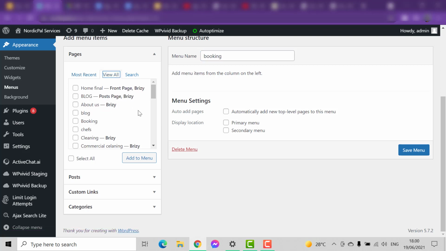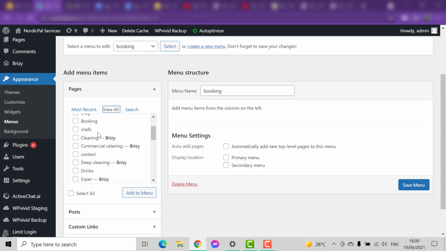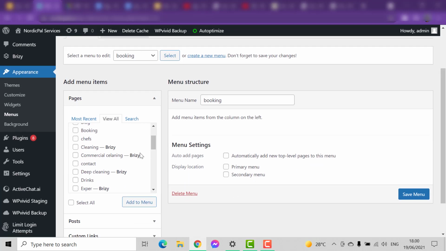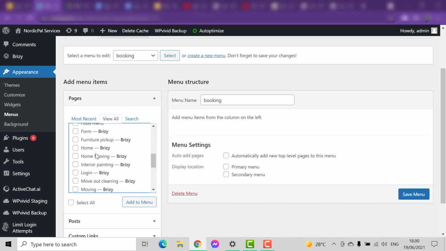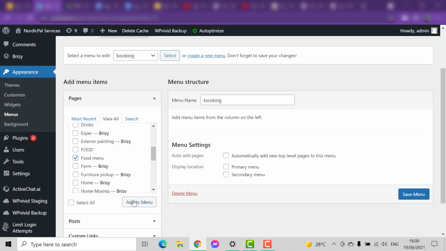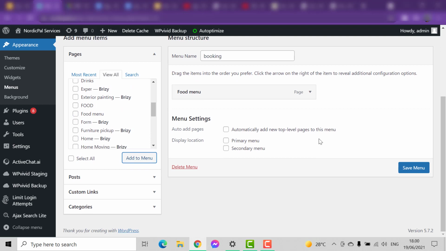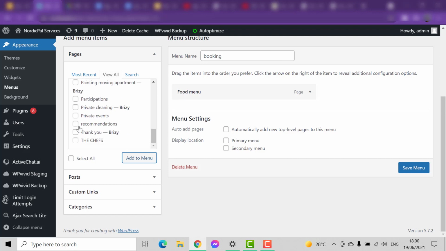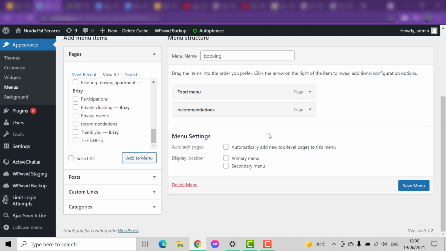So again, I go to view all, and as it is my restaurant, I would like the food menu to be in my menus all the time. So I choose this food menu and I add it to the booking page menu. Once we build it later on, it will make more sense to you. Just remember that you are making a menu called booking, and you are giving some items under that menu. So food menu, and I would like the recommendation to come in here.